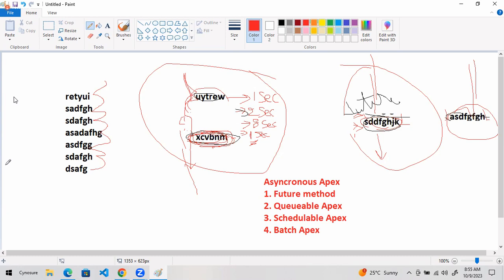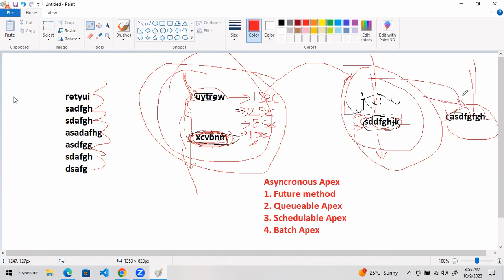But if you have a scenario wherein first this should execute, then this should execute, then this should execute. Independently they will execute, but after this one only the next one should execute. In such scenarios, we will use queueable apex. Yes, we are putting them in a queue.